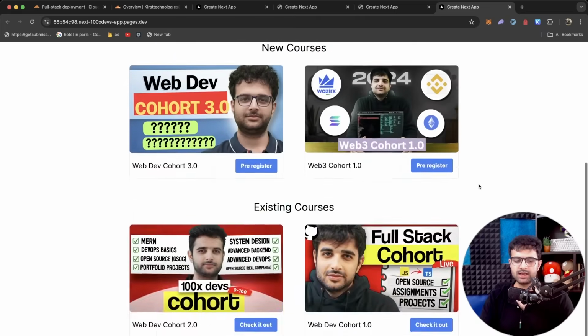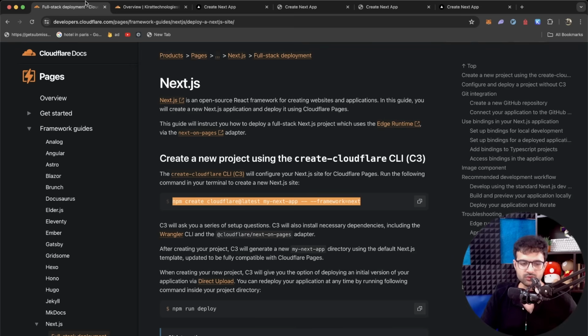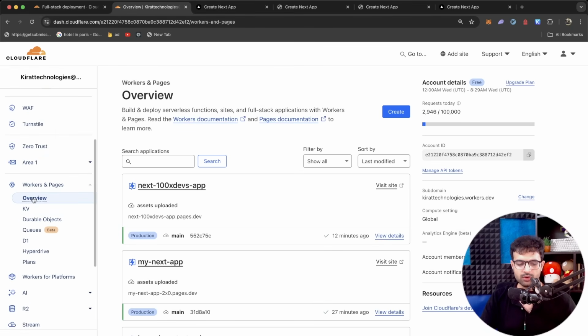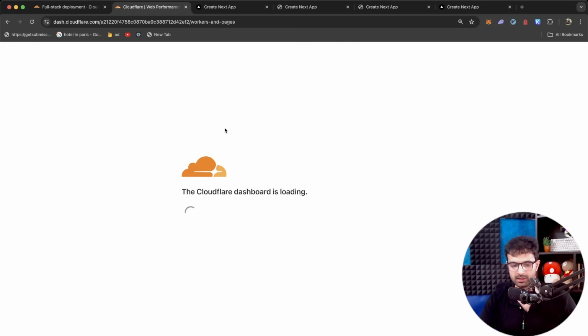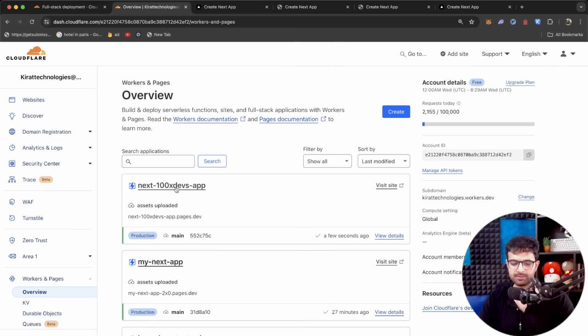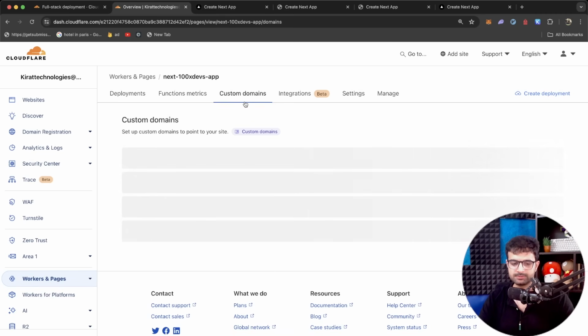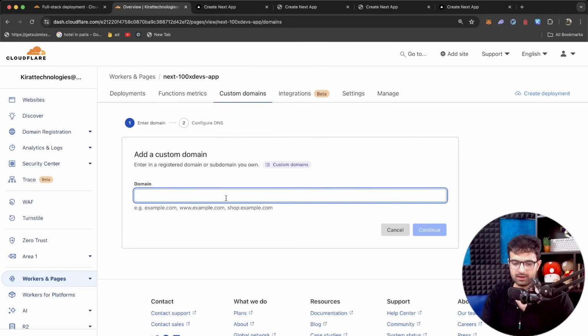If I open this page, I see my application is deployed on the internet on Cloudflare, a cheaper alternate to Netlify and Vercel. Can I attach my domain name over here? I'm sure you can. Let's go to workers and pages in the Cloudflare dashboard. Let's look at our recent page that we deployed. Next 100x devs app. Let's go to settings, custom domains, set up a custom domain. Let's call it next-1.100xdevs.com.